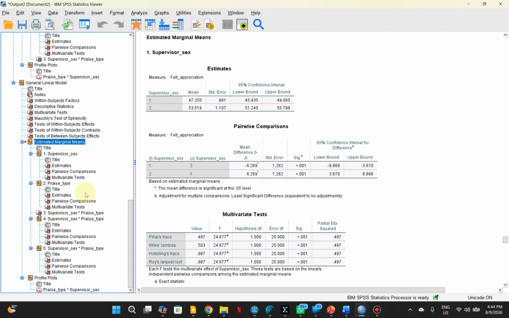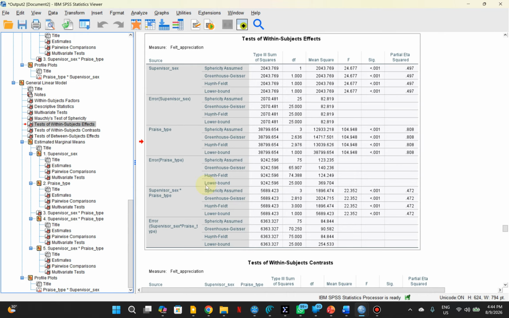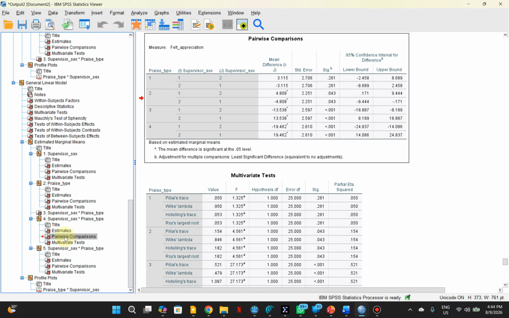So to determine where the interaction effect is coming from, when you come to the test of within subject effect here, you come to the first pairwise comparison for this first interaction, which is number 4. So you come to pairwise comparison under number 4 here. Click on it. Then you check what is on the left. What is on the left is praise type. So they have split it along praise type.